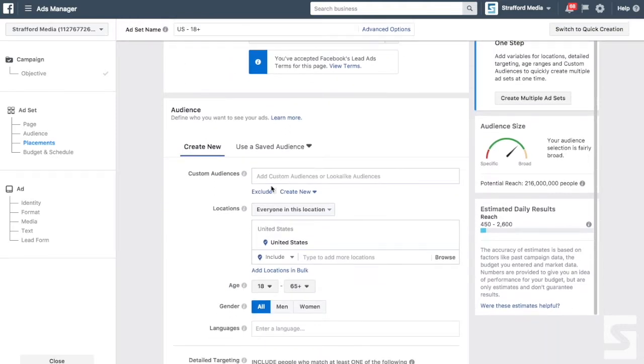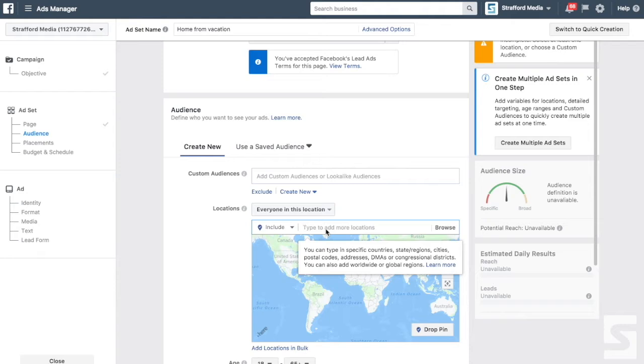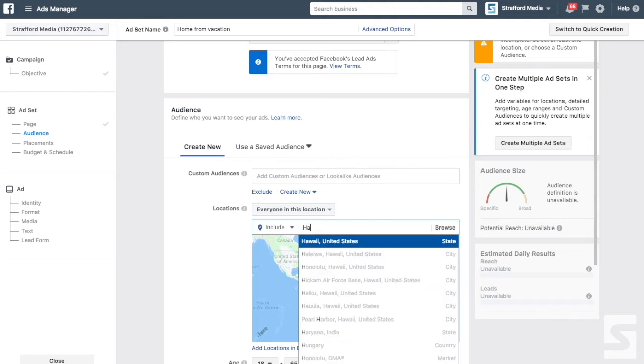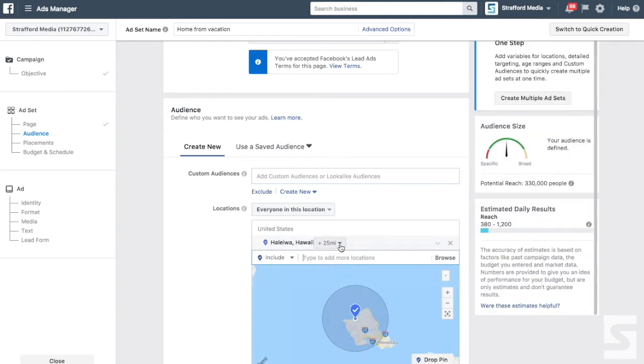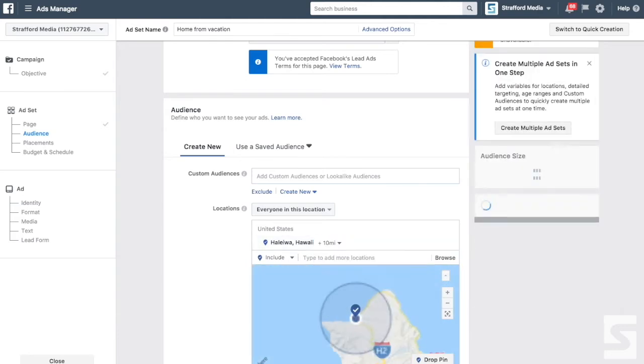Next step here is to select your location. Now this is super important, especially if you have a business that has a specific service area. So if you're a carpet cleaner or if you're a delivery service of some kind, you obviously want to be within your target area. So let's use the example of, say, a pizza place. We're going to want to be within our area. Now, our shop is located in beautiful downtown Haleiwa, Hawaii. So let's use the city of Haleiwa plus 10 miles.